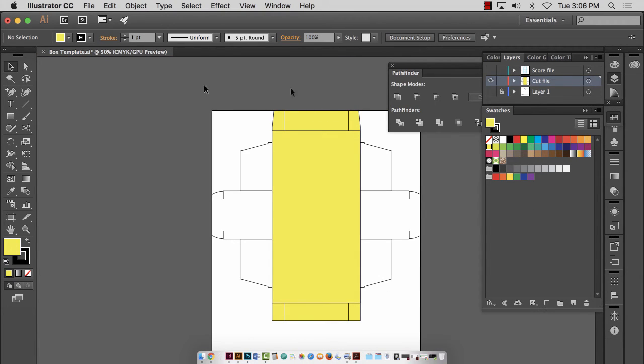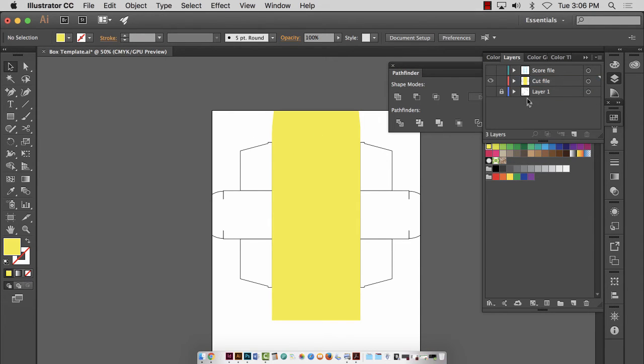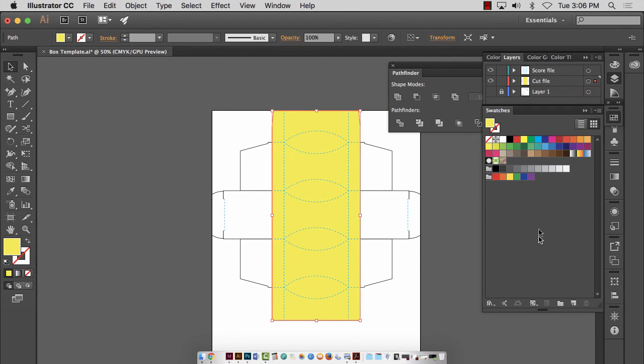And I am going to grab all of these parts and merge them. Merge is in the Pathfinder panel and it just makes it all one solid shape. So let's see if that's appropriate. It is. Now I am going to put a stroke on that. It needs that 1 point stroke back on there. So now I'm going to fill it with none or white, either way.